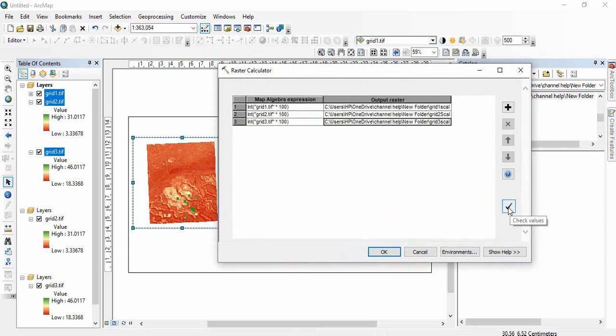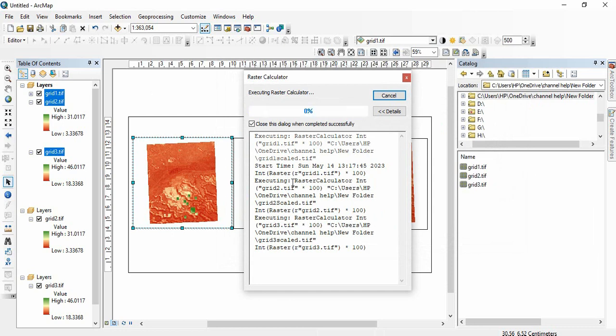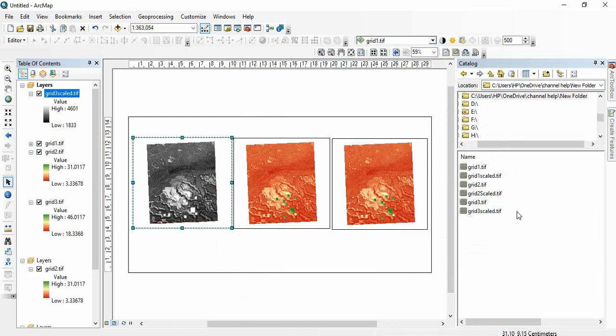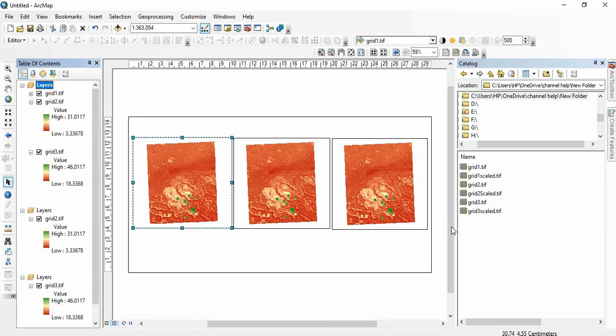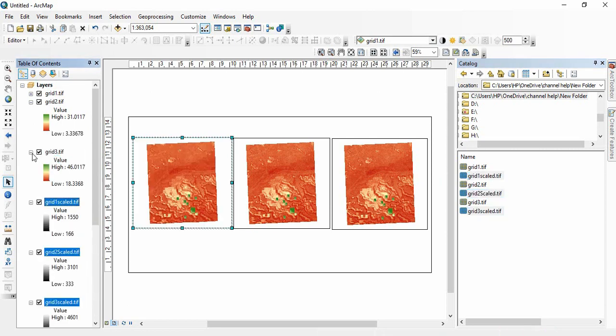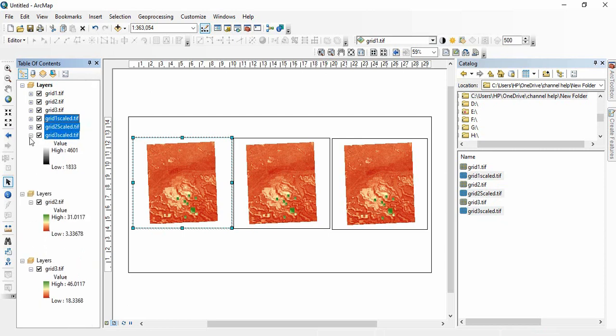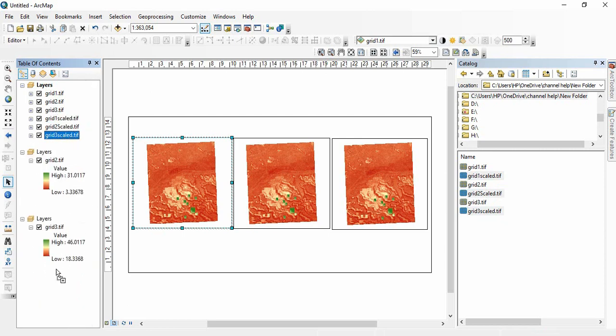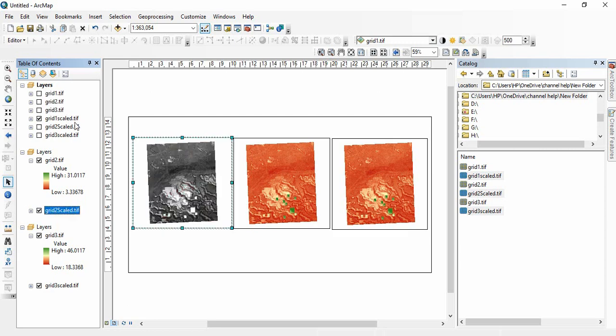You can check here and verify whether you have written the equations correctly or not, and then click OK. So see, all the three scaled rasters are there, scale 1, 2 and 3. We will keep them here. We need 3 in the third layer, 2 in the second layer, and 1 in the first. We don't need this one now.